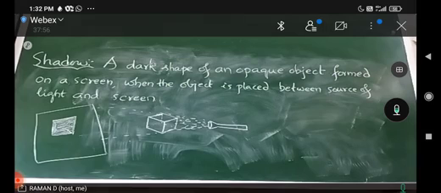If you are focusing the light from the east direction, the shadow will be formed in the west direction. That is the reason in the morning our shadow is formed in the west direction, and in the evening our shadow will be formed in the east direction. Are you getting it? So these are various things about shadows.